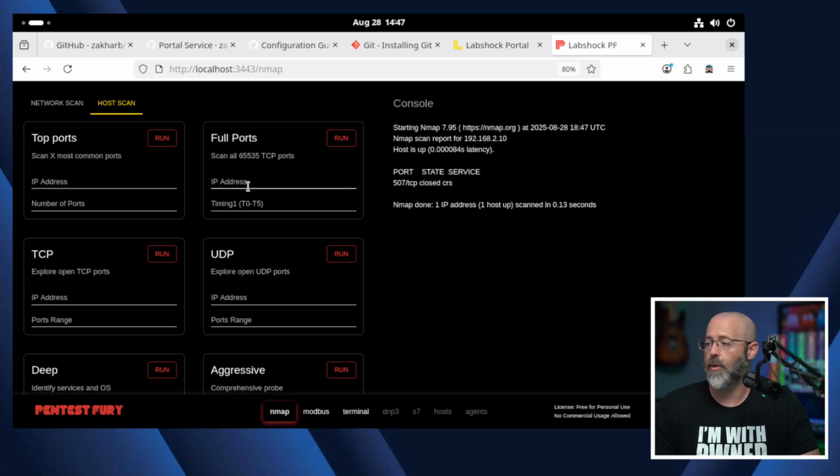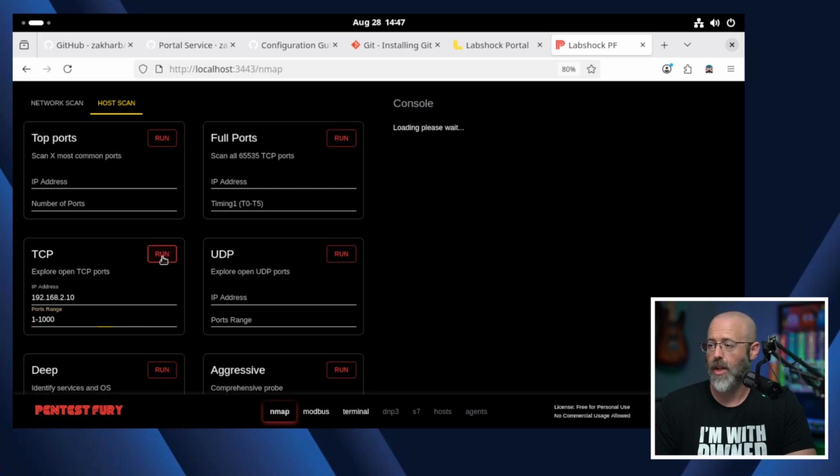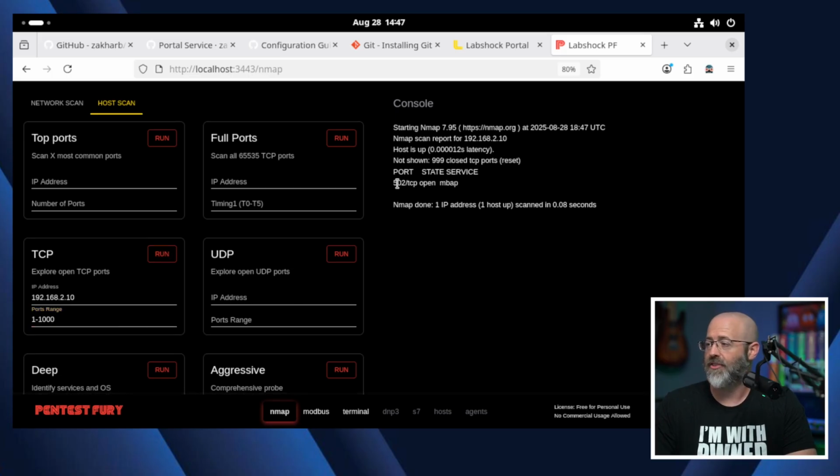All right, here we go. This is what we're looking for. So there we go. Host range, IP address 192.168.2. What was it, 10 that we looked at before? Yeah. And then we'll give it a port range of 1 through 1000, like it says. Run that. 502, not 507. Look at that right there. You can see they've got an open port on 502.